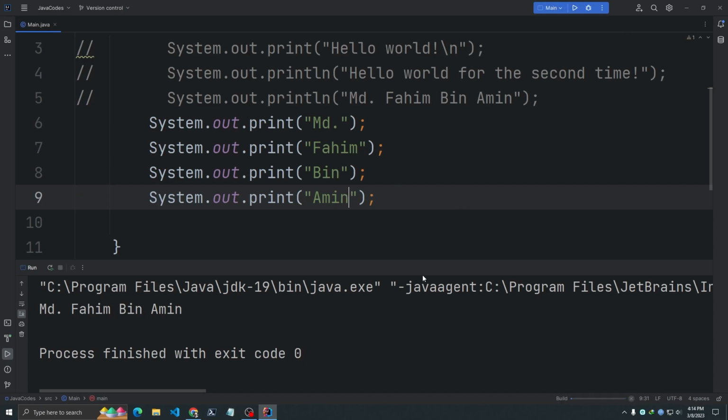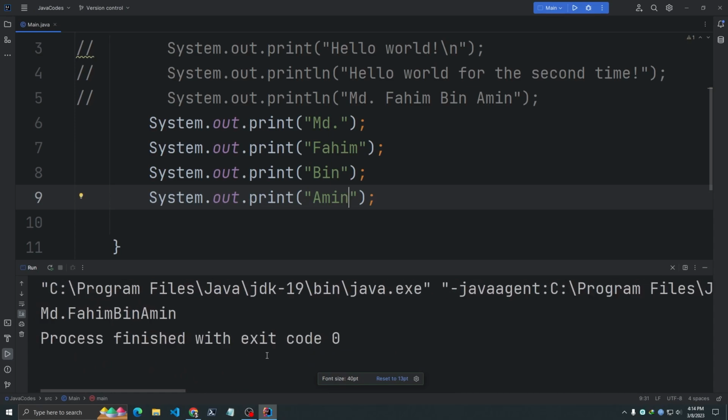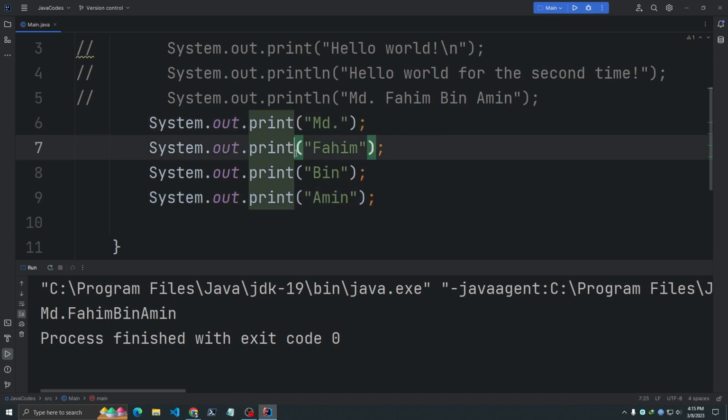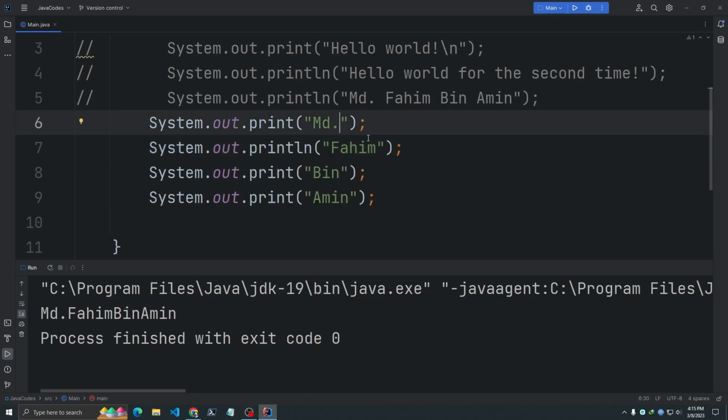Now if I simply run this, you see that all of them are getting printed, but I'm not getting any space or new line among them because I haven't specified anything like that. If I use println in my second print statement, then it would simply print Muhammad, and then it would print this.